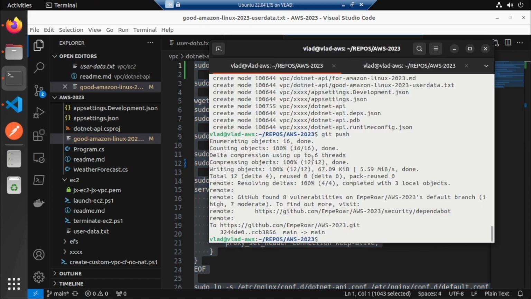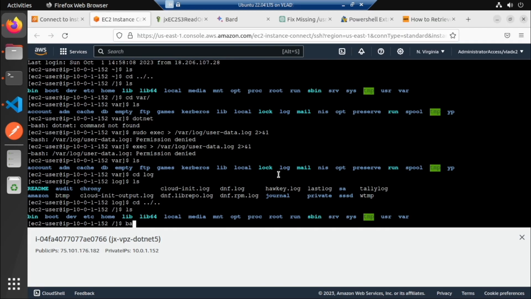How about if I run this in a bash file? Bash. Select a bash.